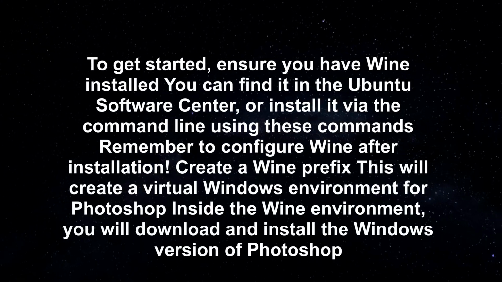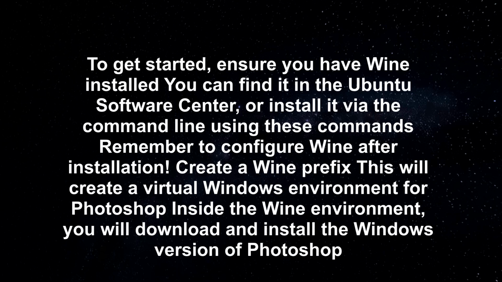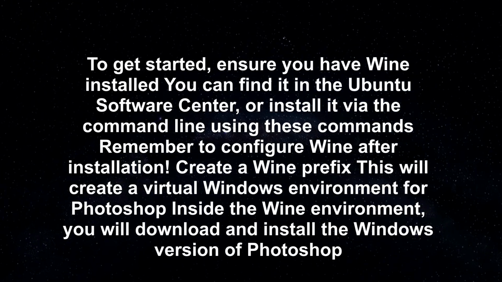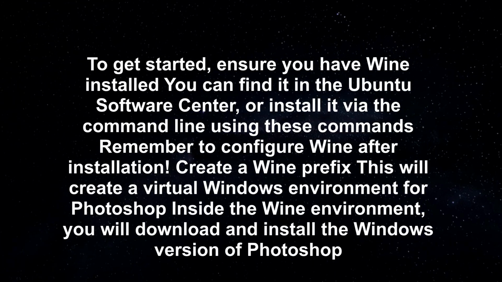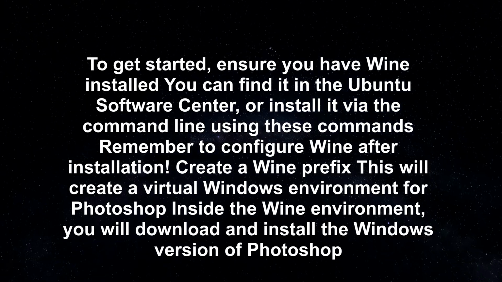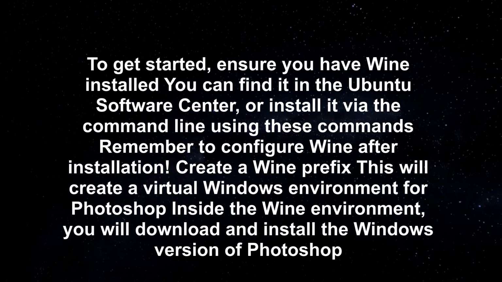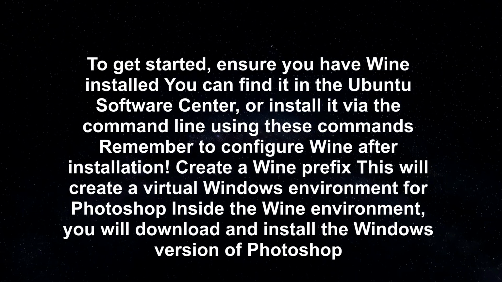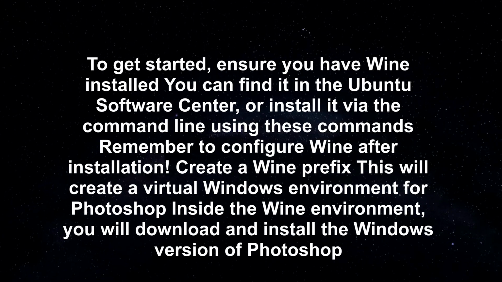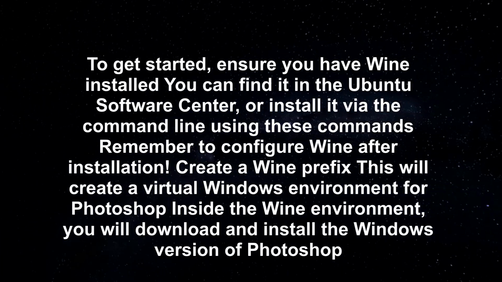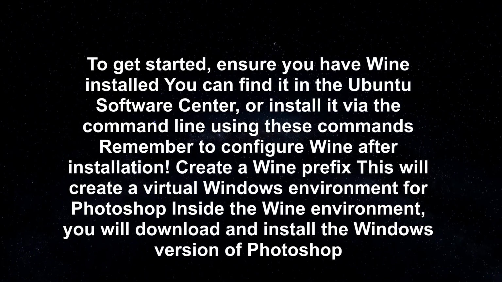To get started, ensure you have Wine installed. You can find it in the Ubuntu Software Center, or install it via the command line using these commands. Remember to configure Wine after installation. Create a Wine prefix. This will create a virtual Windows environment for Photoshop. Inside the Wine environment, you will download and install the Windows version of Photoshop.